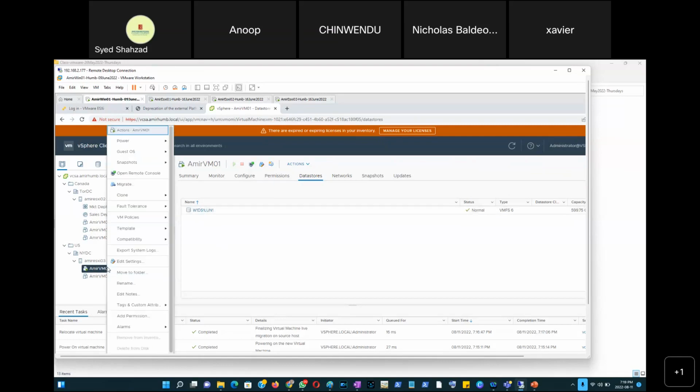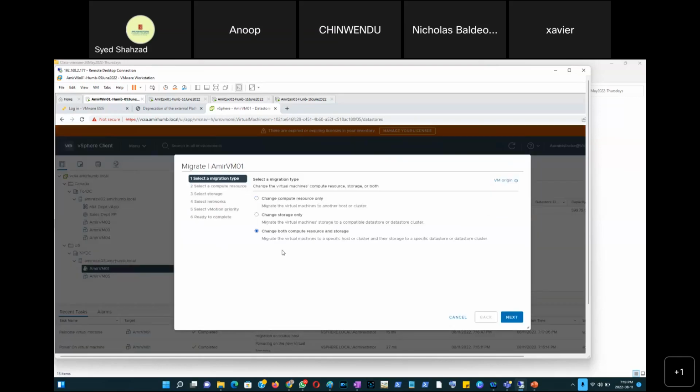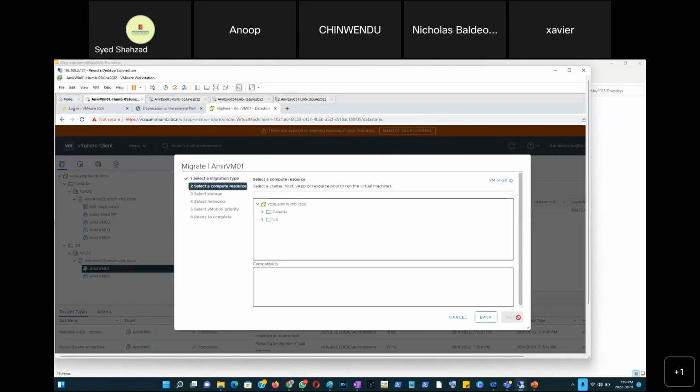Okay, so right click here, migrate. Now we're going to go for the third one. The second one is that it just changes the data store, right? So we're about to do that anyway. So change both compute resource and storage. As I explained, I'm just going to click next. It's going to ask now which compute resource you're going to go for.